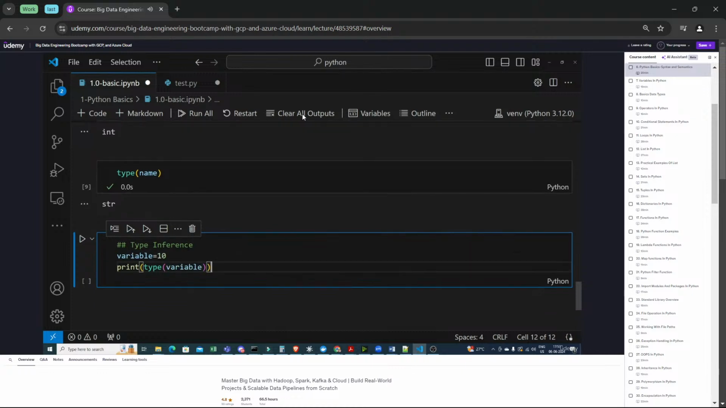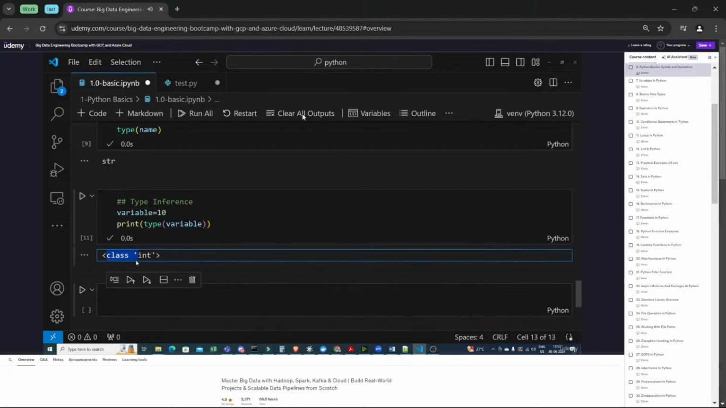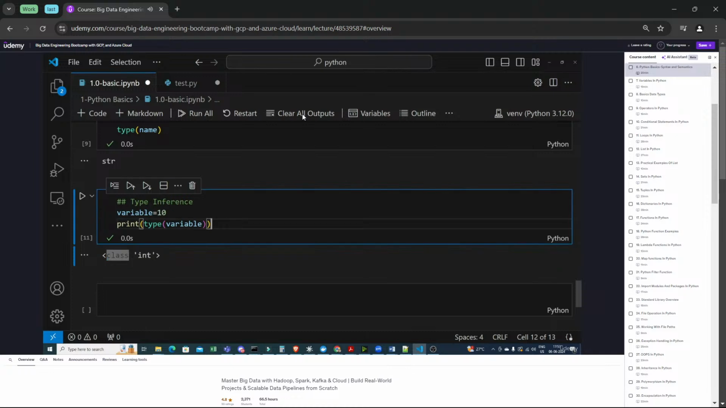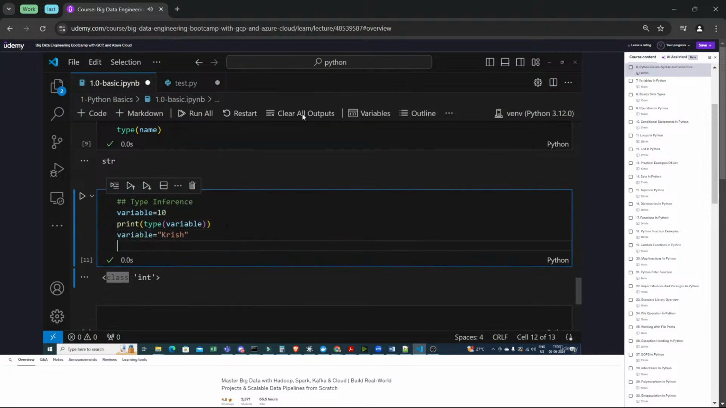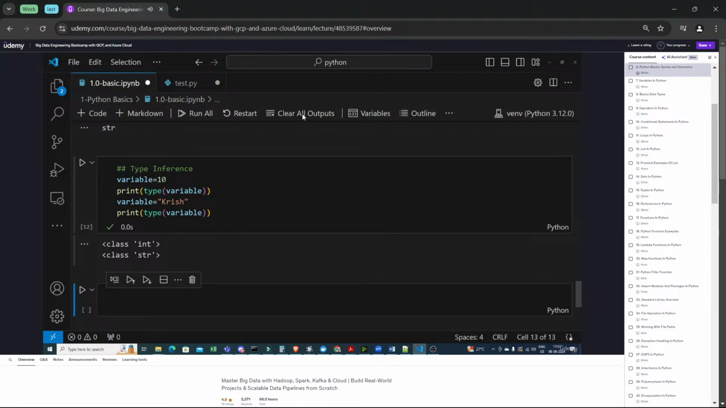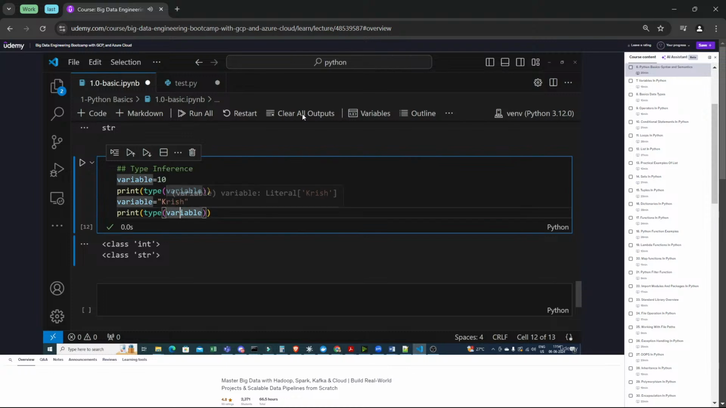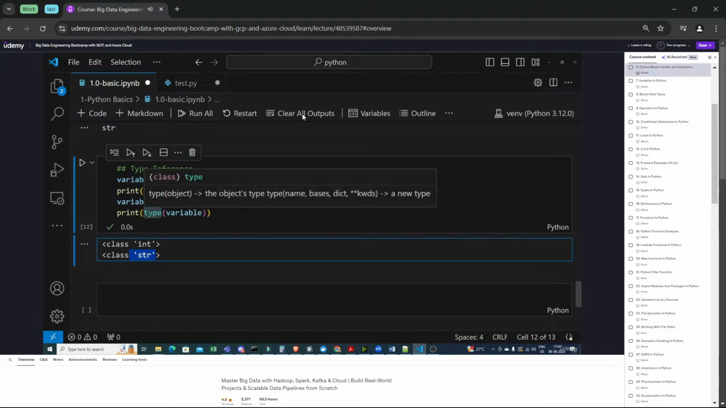Now what is going to happen over here? Once you execute this, you get an answer saying that it is of int type, and the class will be int. But if I use the same variable and assign some other value, let's say Krish, and then print the type of variable, you'll see that I get str for the same variable itself. As we keep changing this variable, we also see the inferred type change. So basically, during the runtime, you can change the type of the variable by assigning different values.